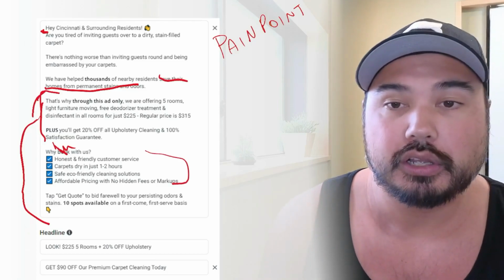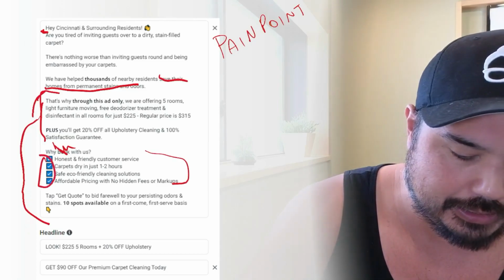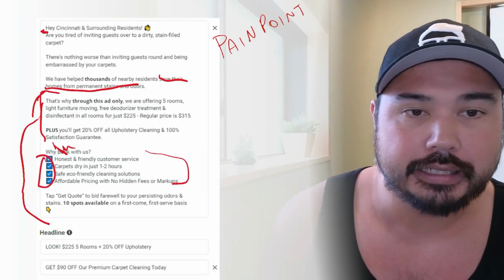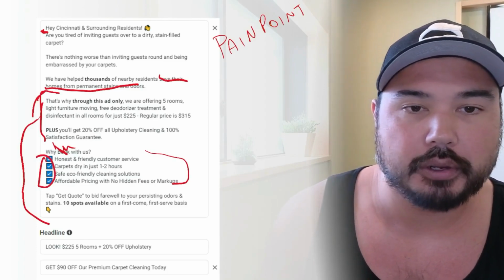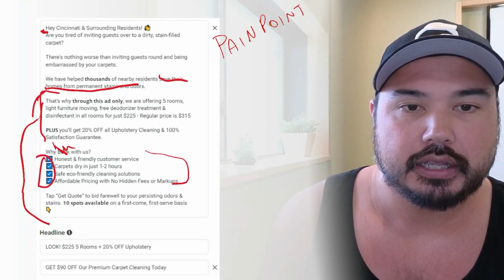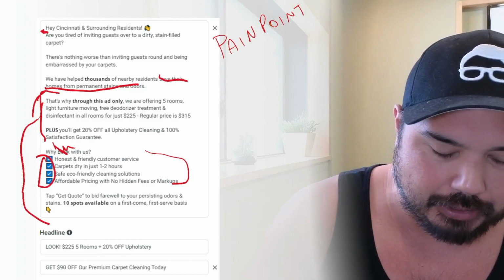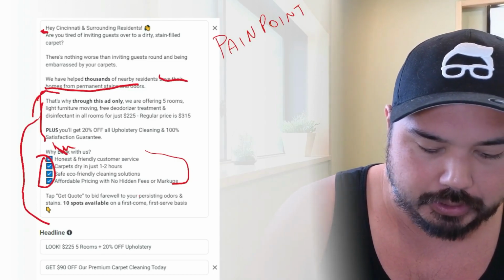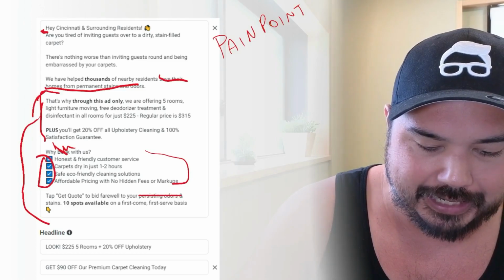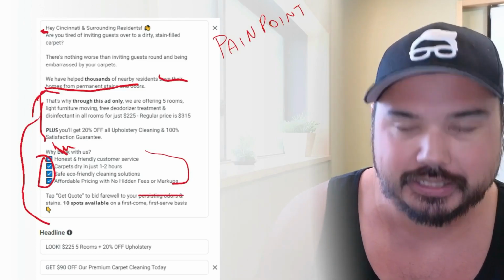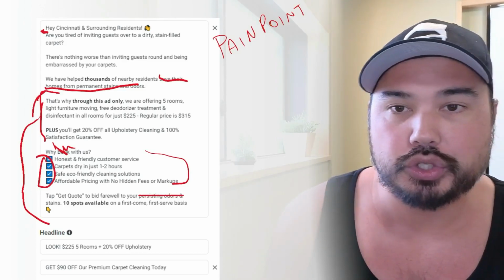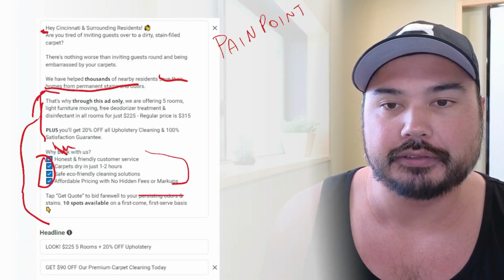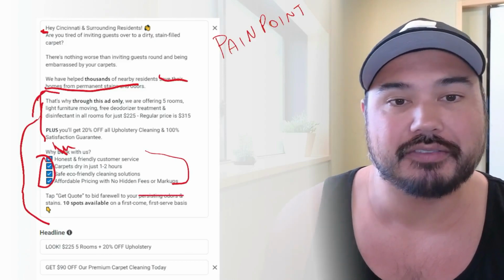They're good benefits. Make sure that these ticks are green, by the way. And then tap get quote to bid farewell to your persistent odors. And then we'll tie it back to our problem. Bid farewell to dirty, stain-filled, stain-covered carpet, and hello to fresh and new feeling flooring today, something like that.